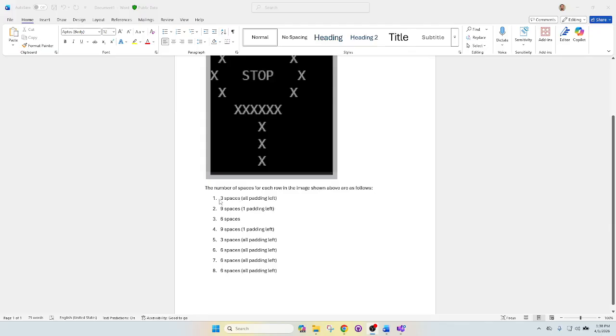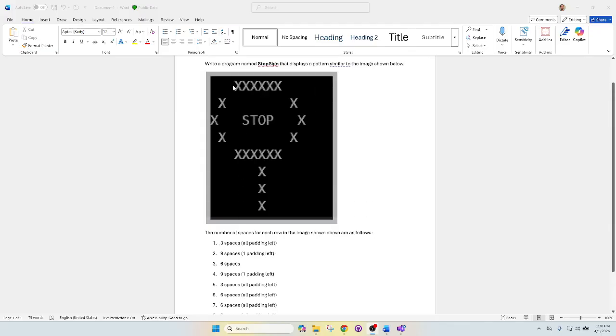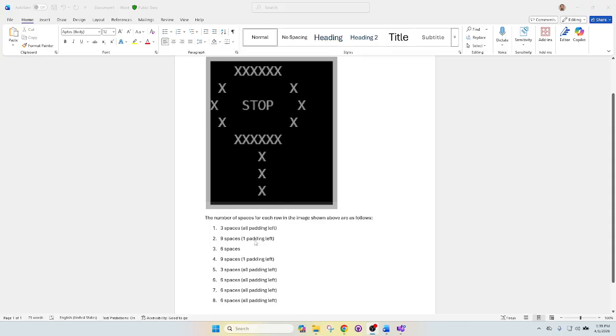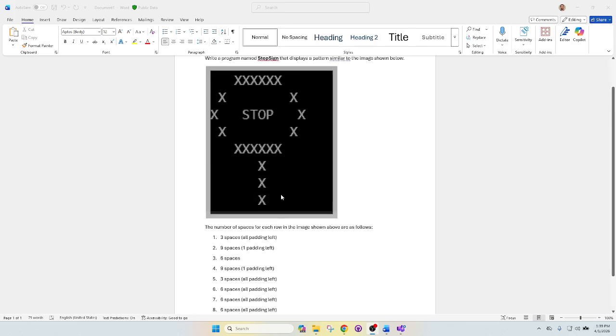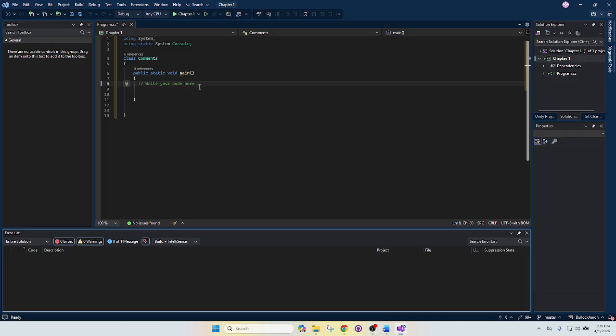So for row 1 you have 3 spaces, all padding left, so you should have 1, 2, 3 spaces left. 9 spaces for number 2. 1 padding left, so there's 1 on the left and then 9 spaces in the middle. So we have this kind of stop sign looking thing. So let's go ahead and create this program.